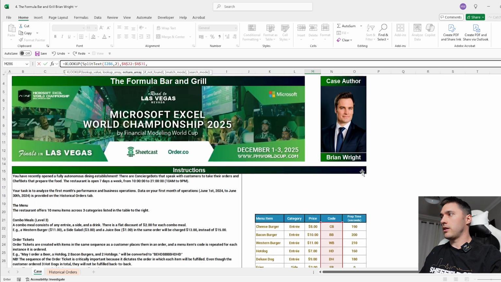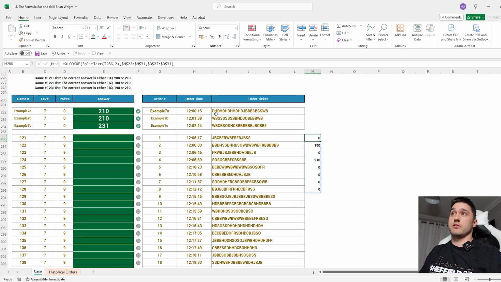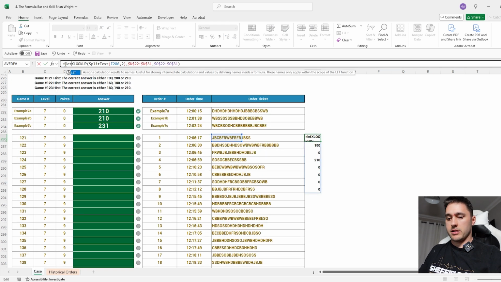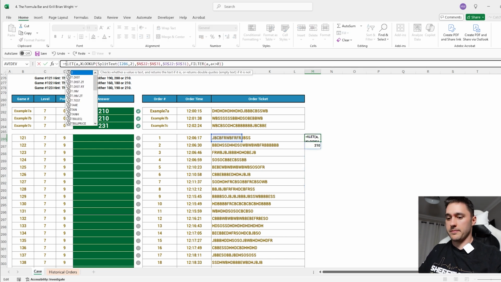Give me how long it takes. And I want to get rid of the zeros here to make it a bit cleaner. So let's say let A be that. Filter A where A is not 0. We need another bracket on that. There we go. Let's just 2-row it quickly.